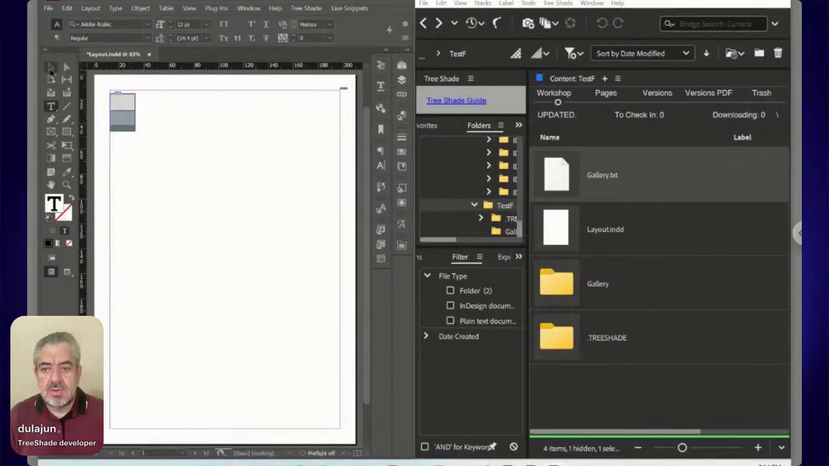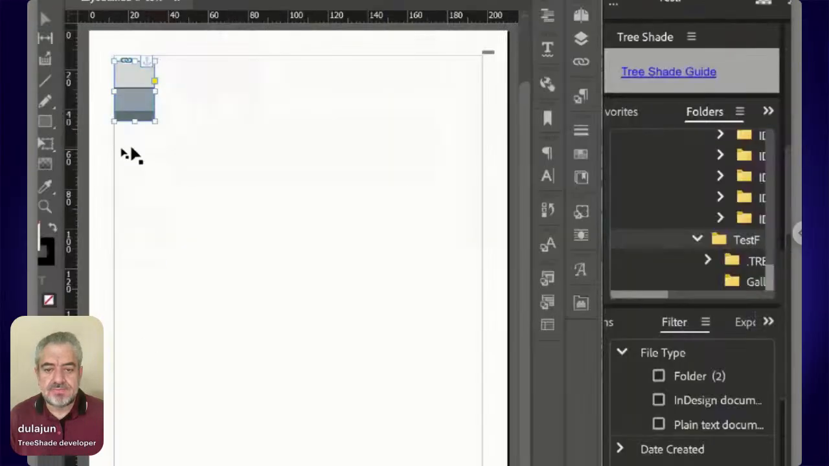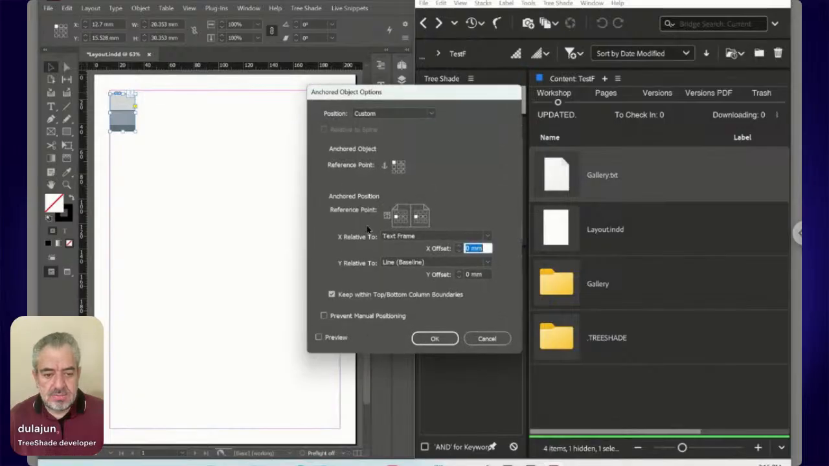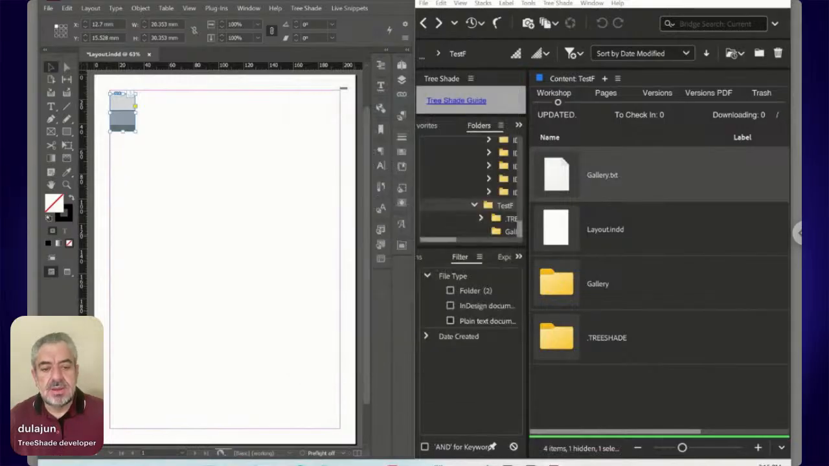Okay, now all the photos have the width 20 milli, and this fraction because of the stroke. Anyway, the problem is they are stuck over each other because they are custom anchored. So let's assign a dynamic object style to them.